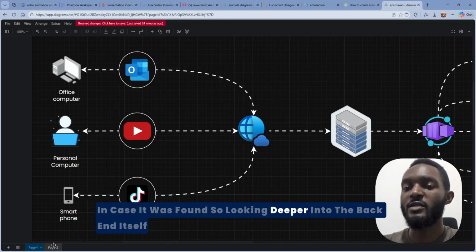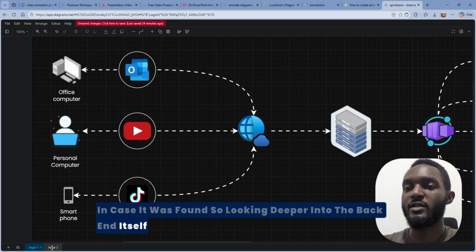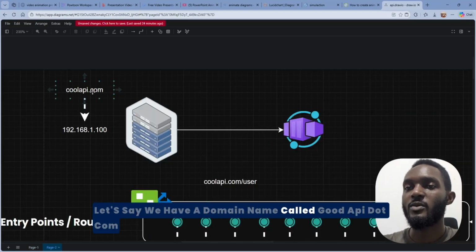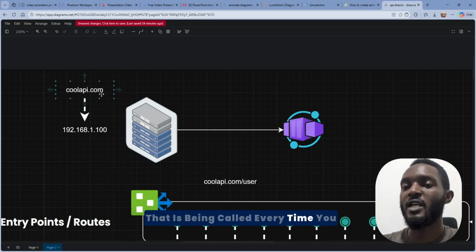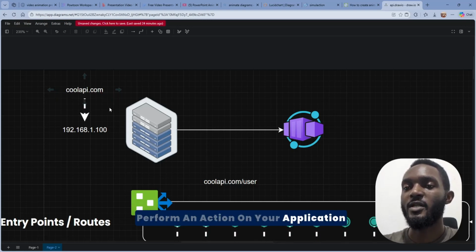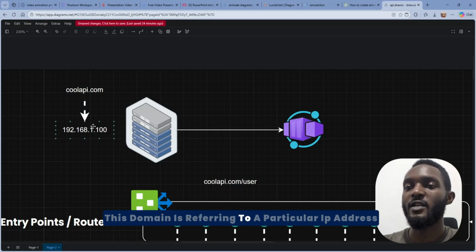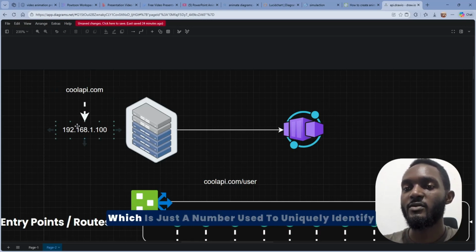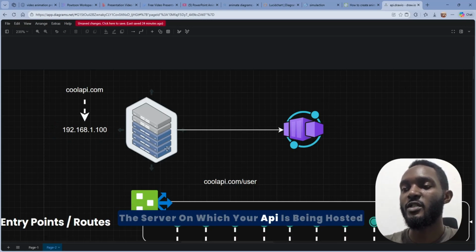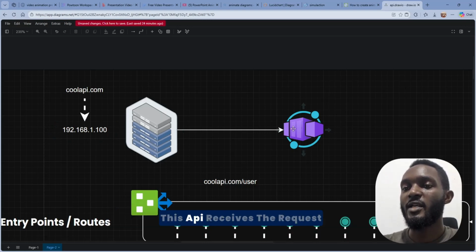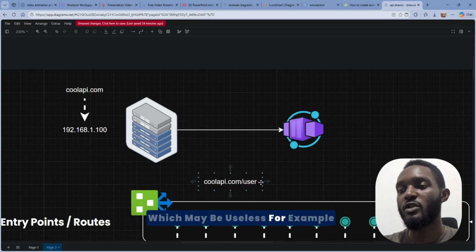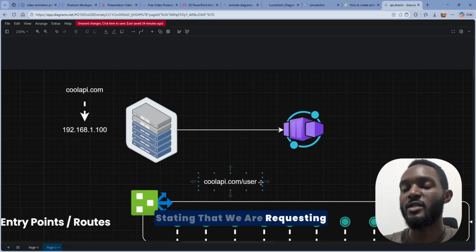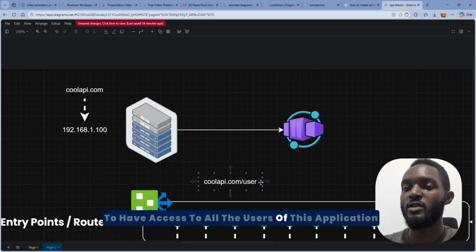So looking deeper into the backend itself, let's say we have a domain name called cooledapi.com that is being called every time we perform an action on the application. This domain is referring to a particular IP address, which is just a number used to uniquely identify the server on which your API is being hosted. This API receives the request, then uses the second part of the request, which may be stating, for example, that we are requesting access to all the users of this application.